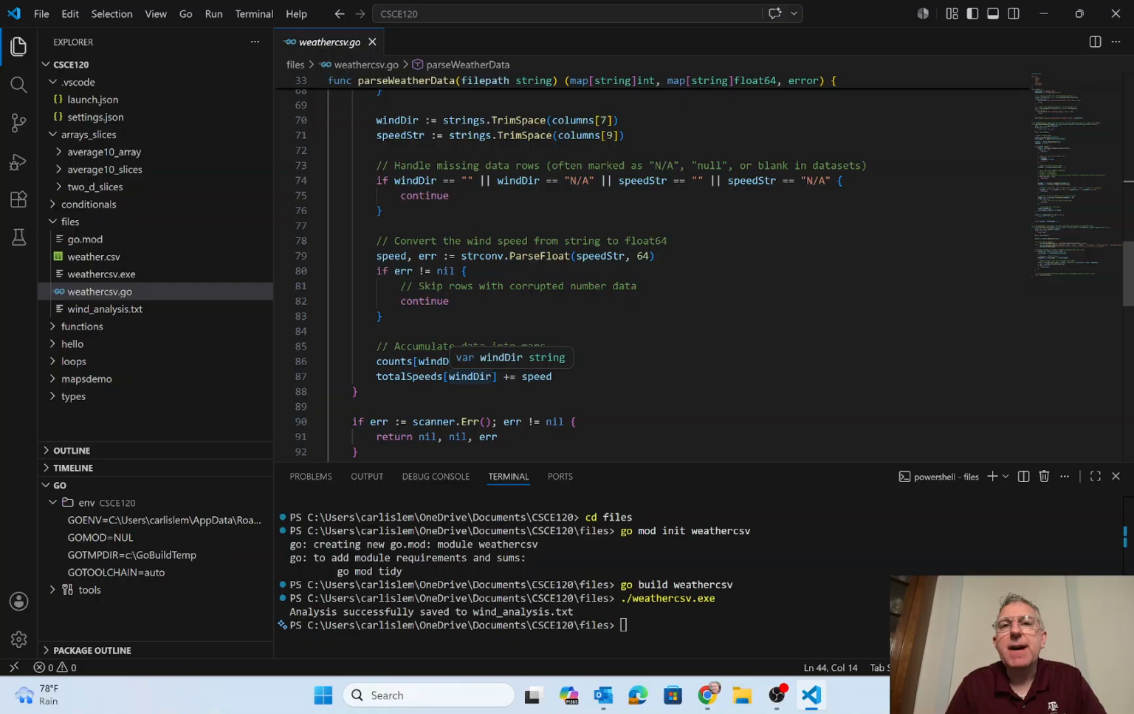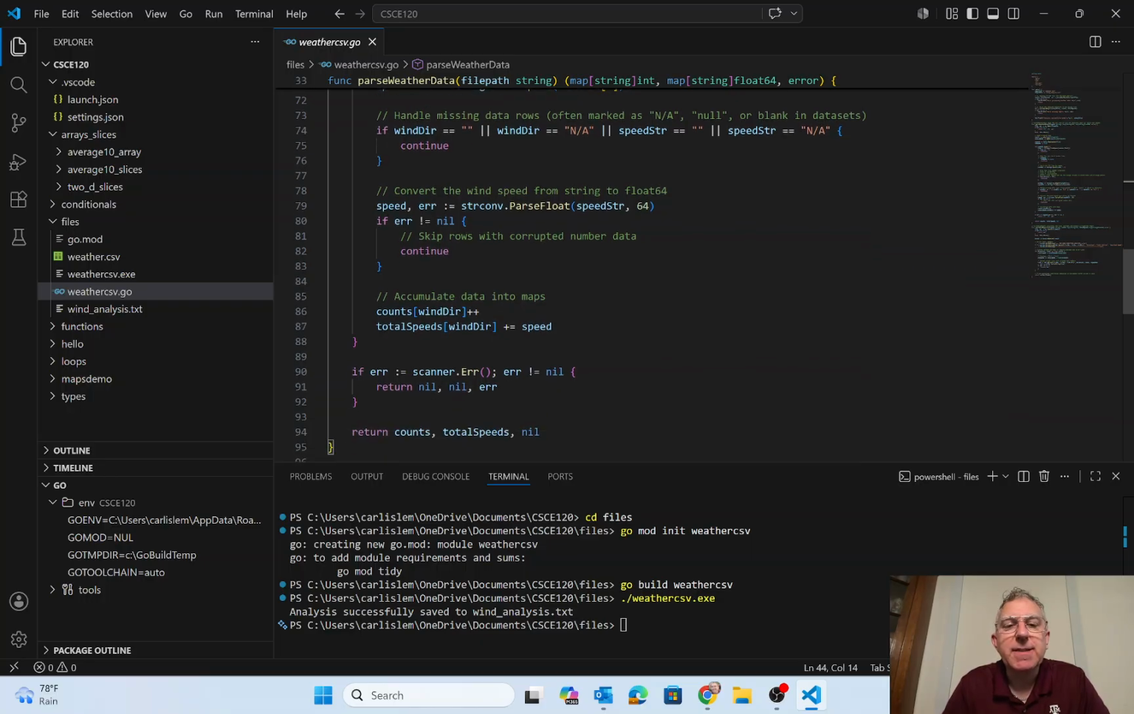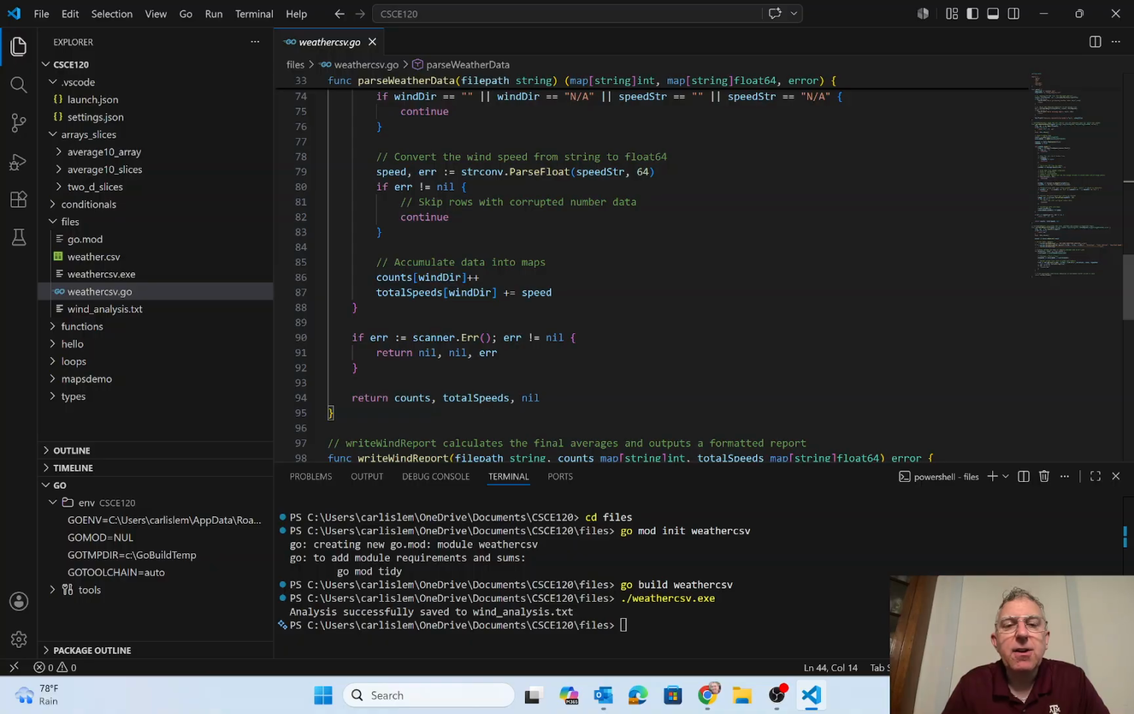And the nice thing about the maps in Go, again, is that they return 0 if something's not present. So we'll simply add 1 and it becomes 1 if it's the first time we see a particular direction. Similarly, with the wind speeds, it starts at 0, so we can just do plus equal. We don't have to worry about special casing the first element. If we get an error, we return an error.